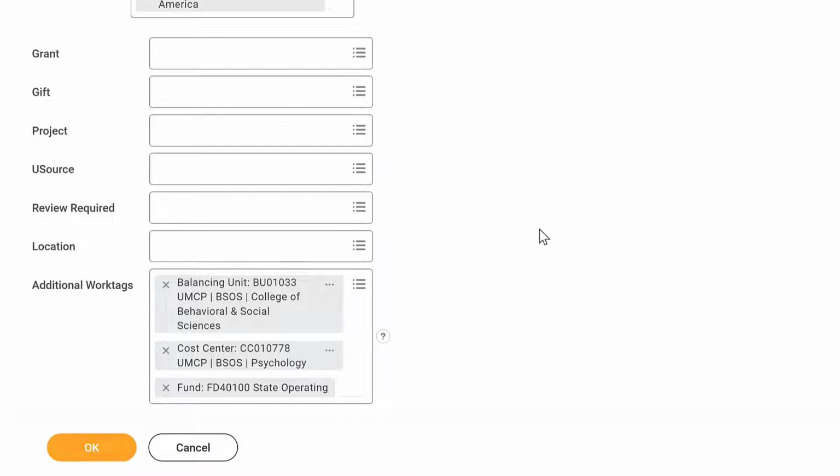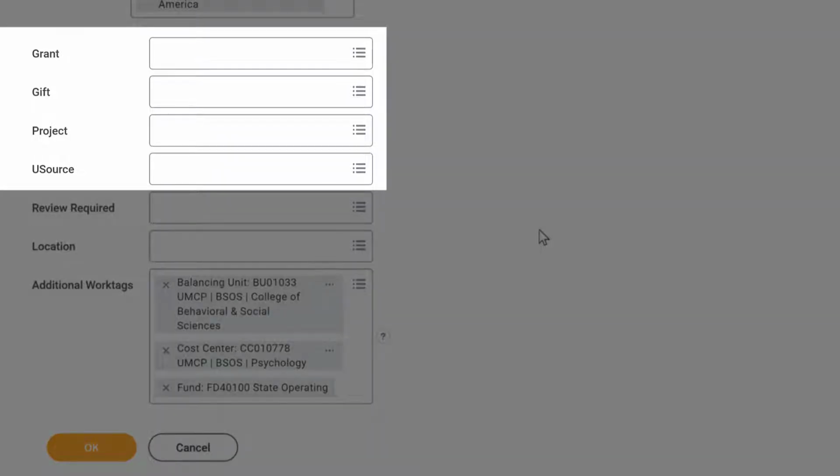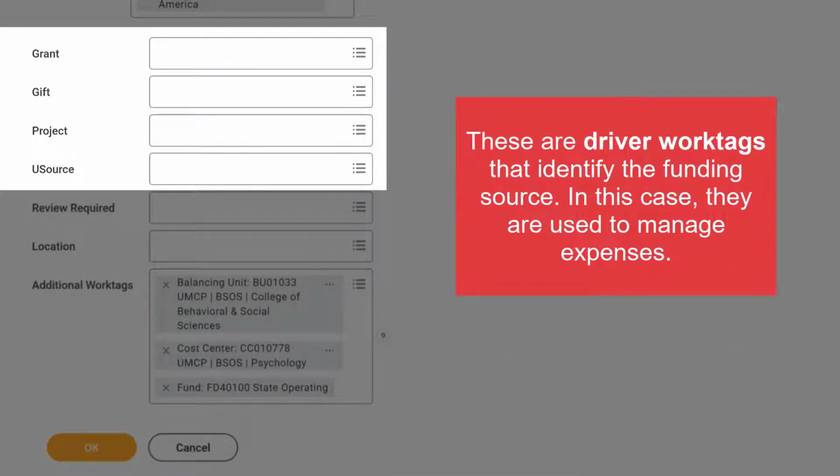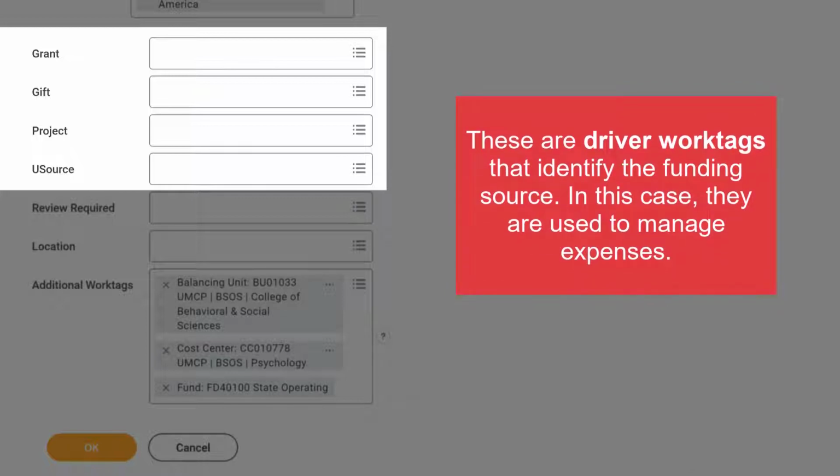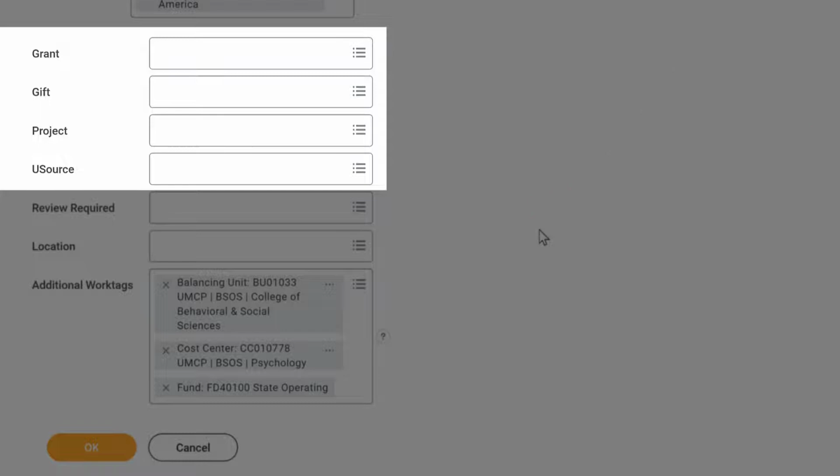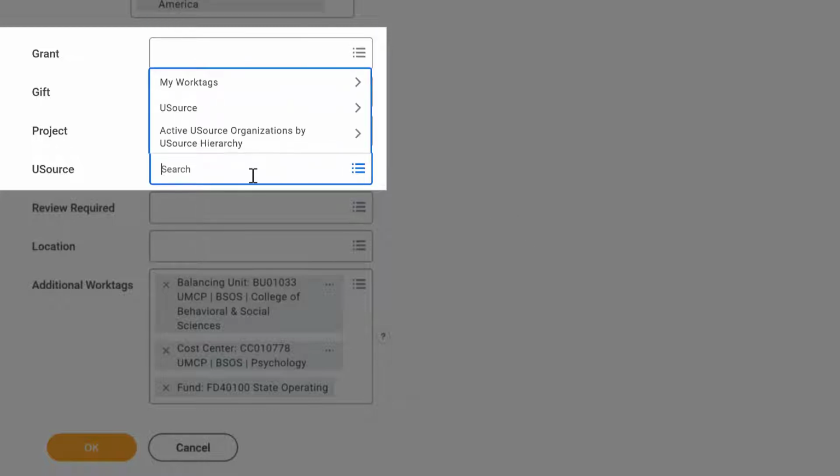Scrolling down, here are some familiar work tags: Grant, Gift, Project, and USource. These are driver work tags that identify the funding source. In this case, they are used to manage expenses. Erica needs to determine if her purchase of a keyboard and computer mouse is related to a grant, a gift, or a project. Because her purchase is not a grant, gift, or project, she'll use the USource work tag.